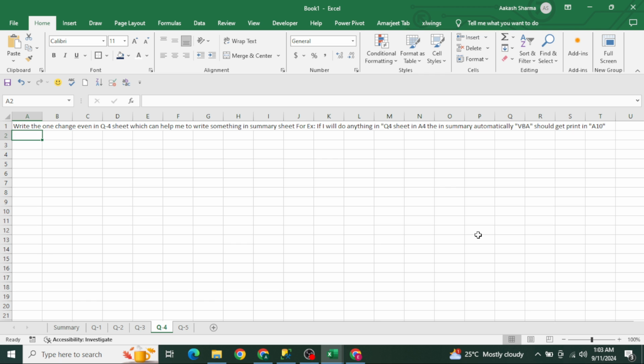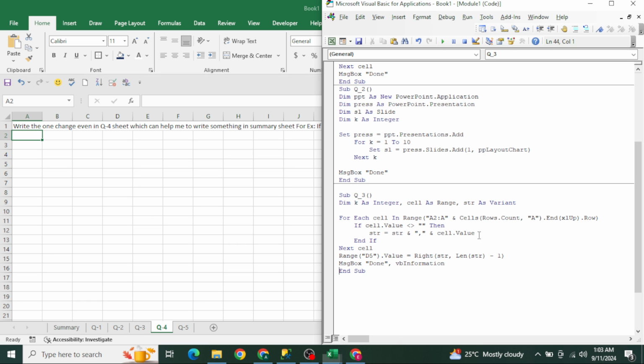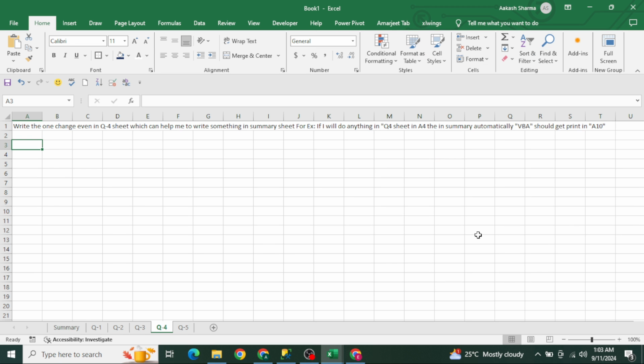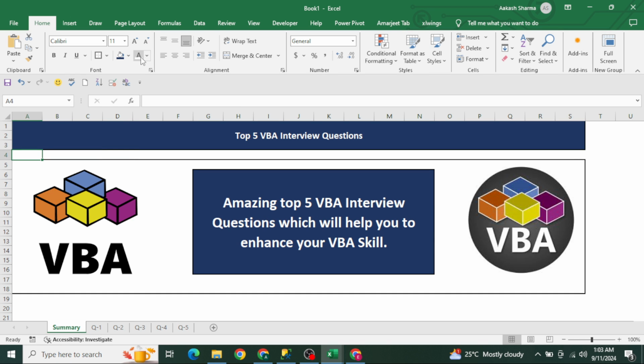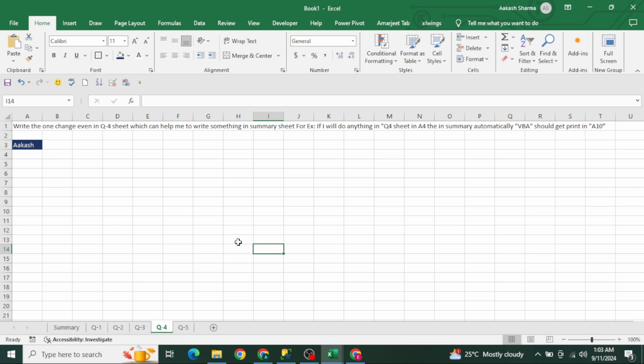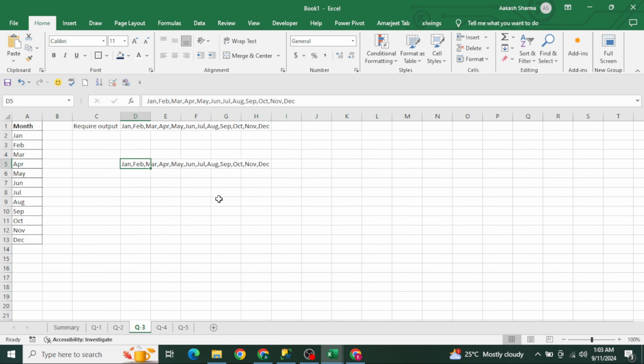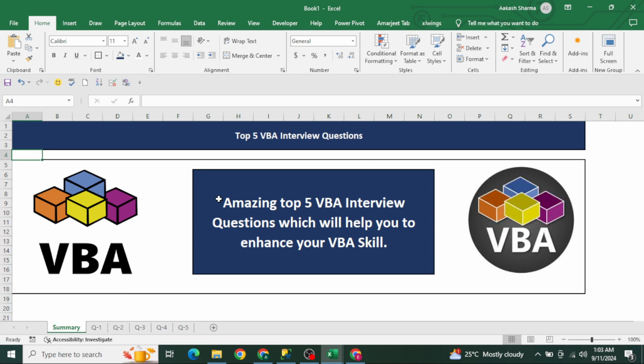In question number 4, what we need to do here is write one event in this sheet. If I do anything in this cell, for example if I write Akash here, then automatically something should get printed in A4 in the summary sheet. I want it specifically only for A3. If anything changes in A3 in the sheet question number 4, then automatically VBA should get printed in A4 in the summary sheet.